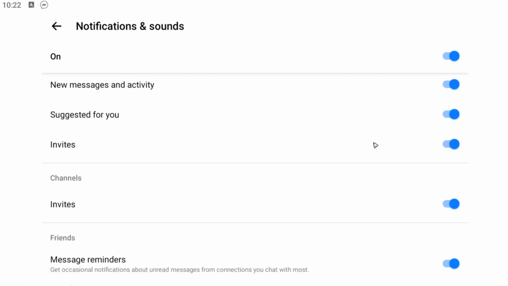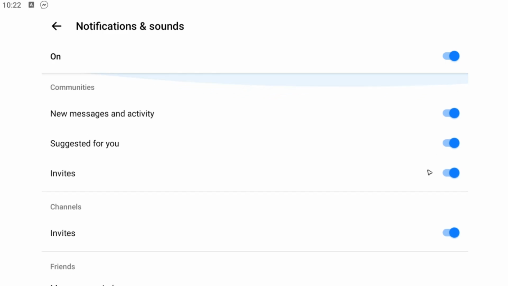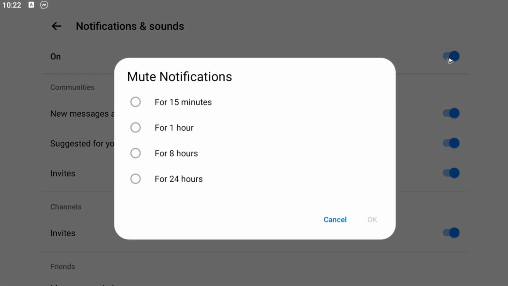Once you're in here, it's up to you if you want to customize your notifications. If not, if you want to turn all notifications off, just go ahead and tap on the slider right here to toggle it off. All right.